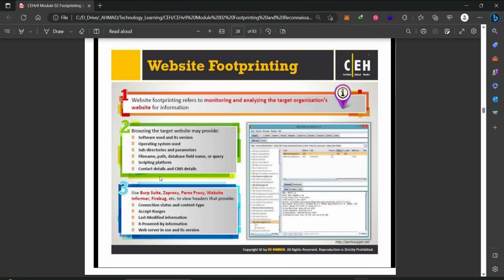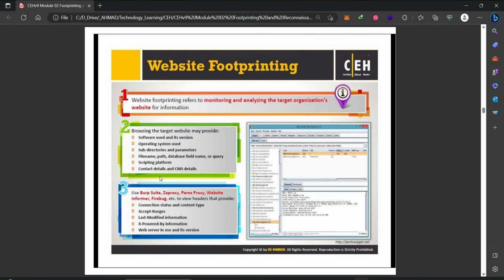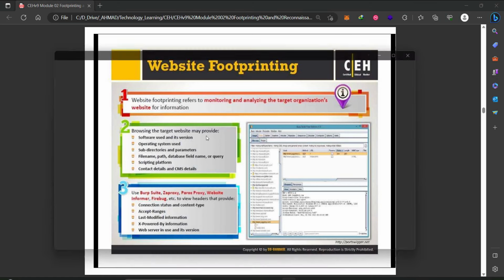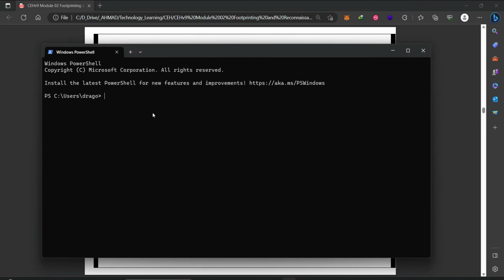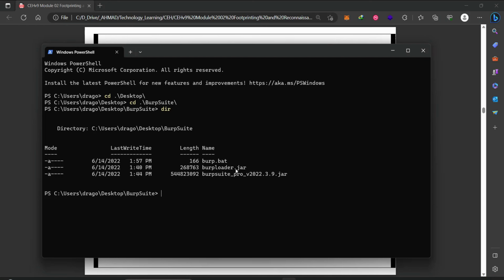Also, to analyze the requests and responses and check everything inside the headers, we can use BurpSuite. For example, let me show you here. If I go to the desktop, to BurpSuite, and I run burp.bat.